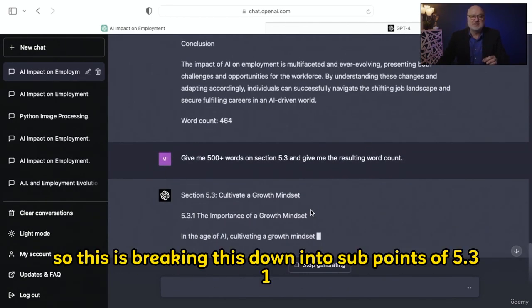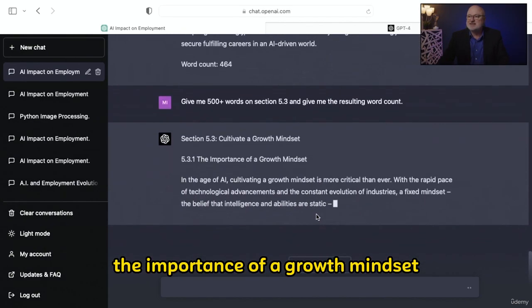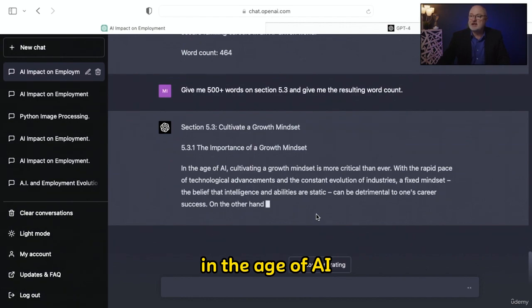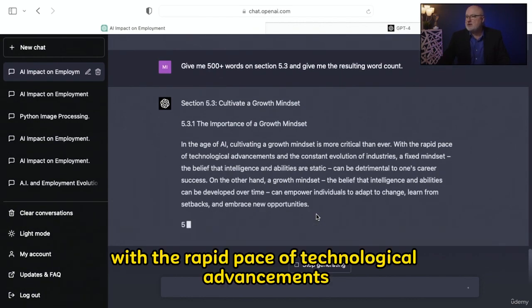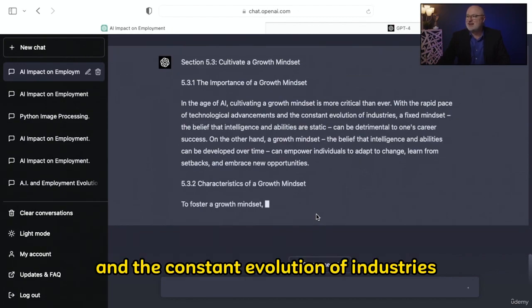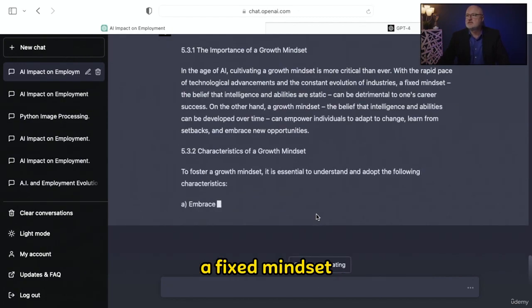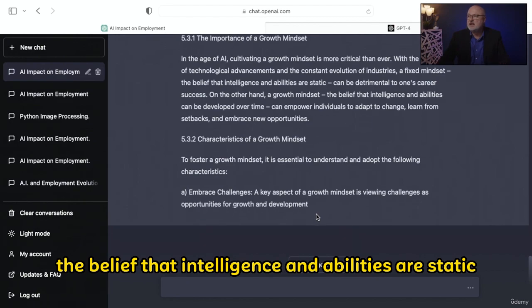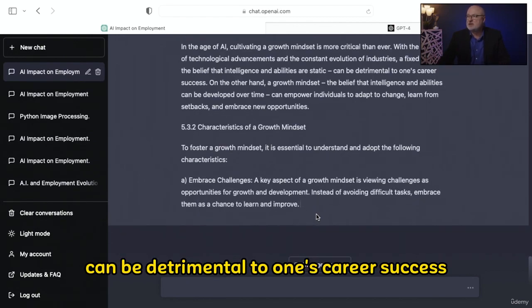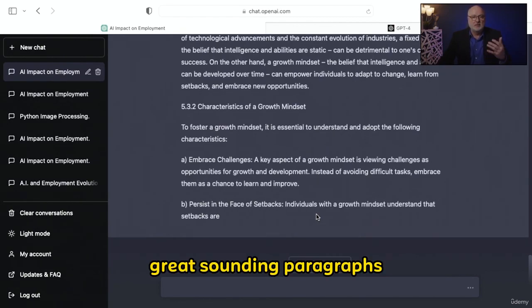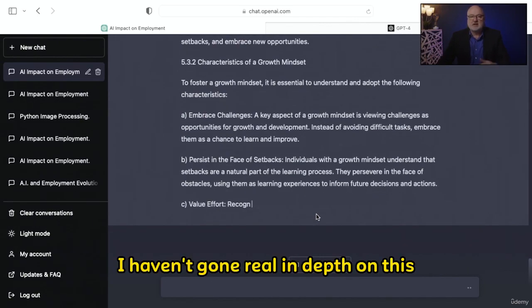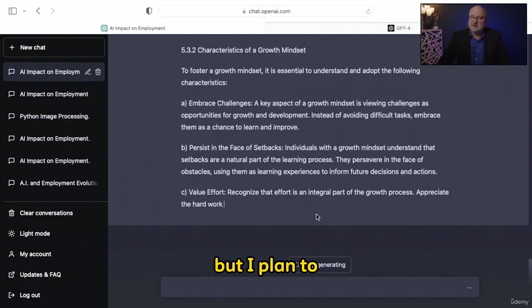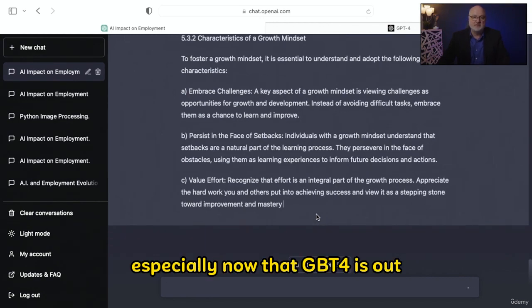So this is breaking this down into subpoints of 5.3.1, the importance of a growth mindset, and then it's telling us in the age of AI, cultivating a growth mindset is more critical than ever. With the rapid pace of technological advancements and the constant evolution of industries, a fixed mindset, the belief that intelligence and abilities are static, can be detrimental to one's career success. Great sounding paragraphs. I think the quality of the writing seems to be there. I haven't gone real in depth on this, but I plan to, especially now that GPT-4 is out.